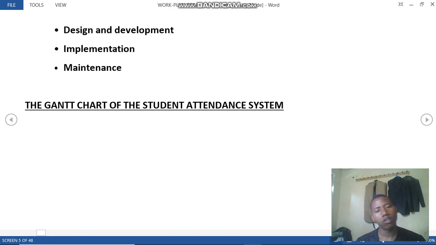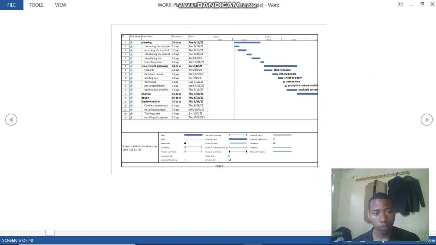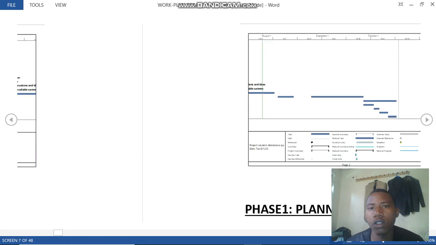The Gantt chart of the student attendance system. This one is the Gantt chart, which shows the number of tasks and subtasks and the time they will take, when they will begin and when they end. For example, planning has 5 subtasks, which will take almost those days.